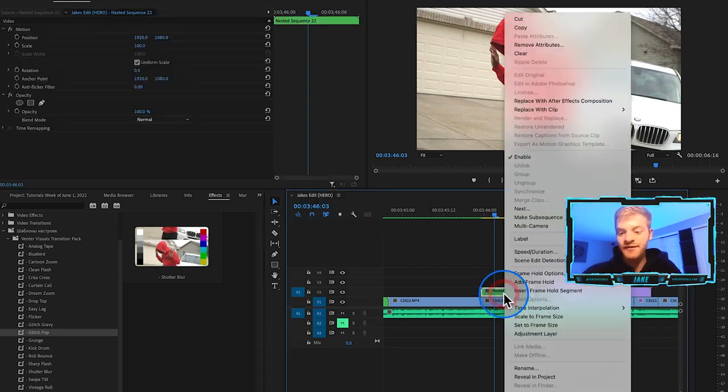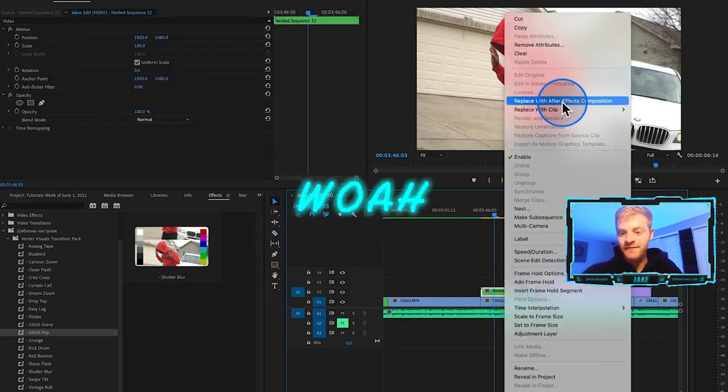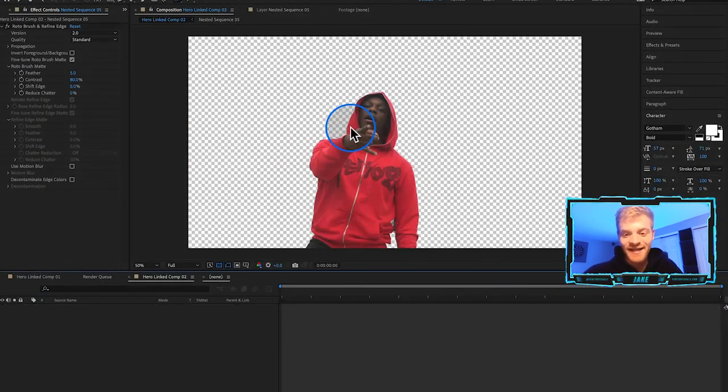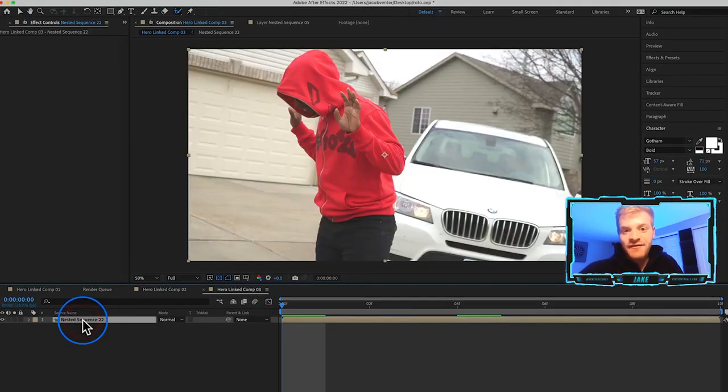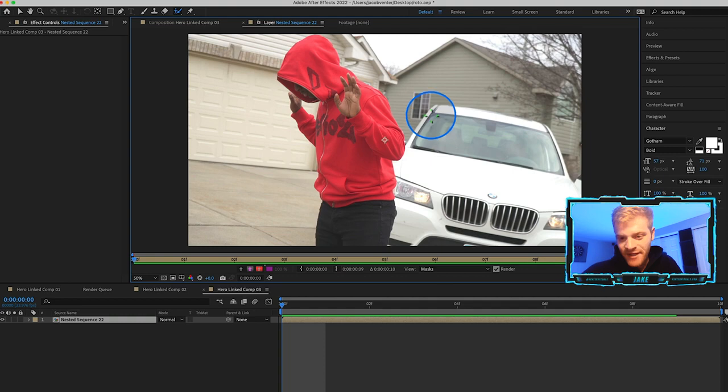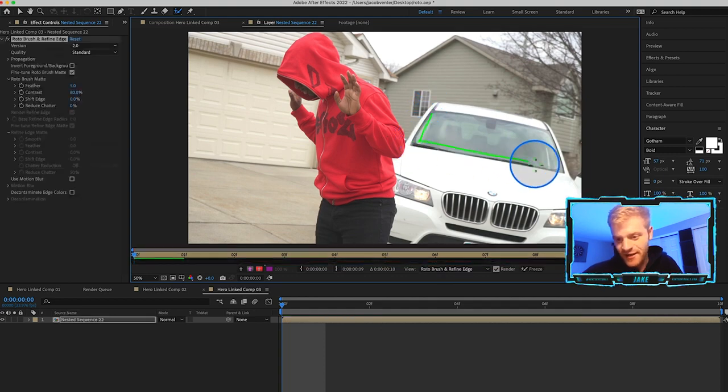We're gonna do it a little bit differently than we did before, because this time we're going to be using it as a transition effect. Here in After Effects, all I'm going to do with this layer selected is come up here to my RotoBrush tool again, double click on my layer, and I'm just going to start tracing the outline of this windshield right here, okay?